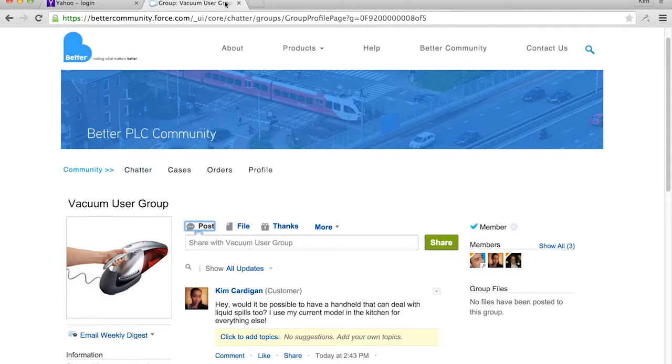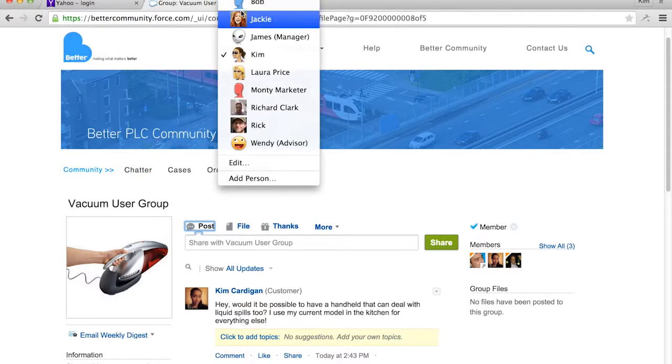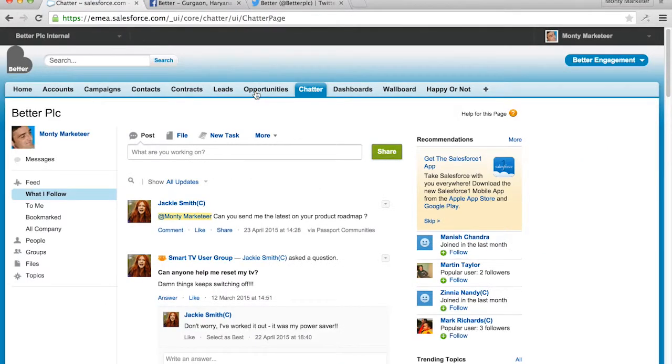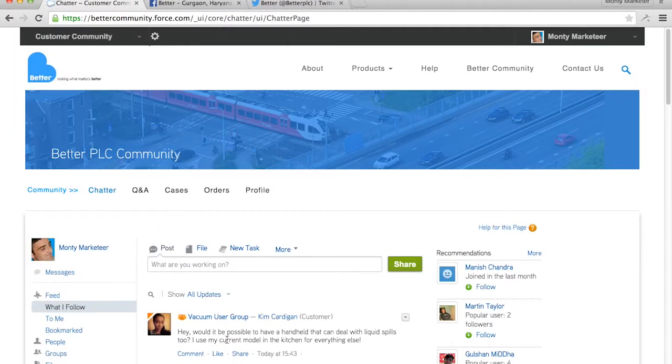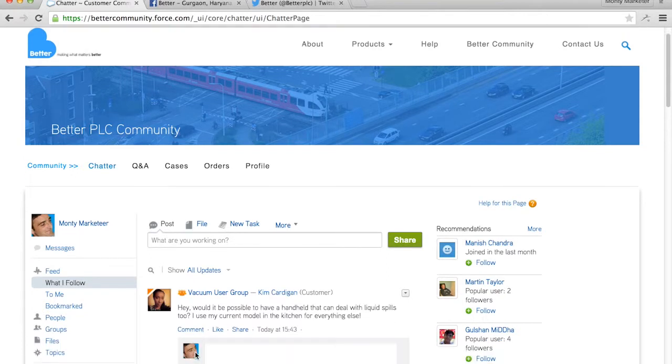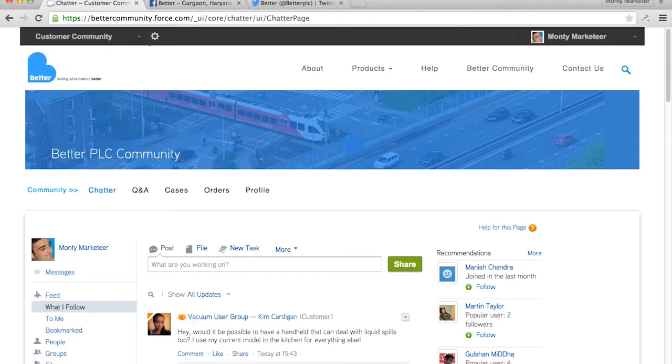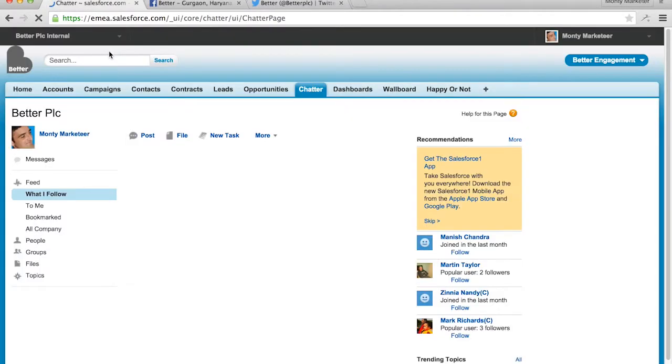Now I'm going to switch user to an internal user, Monty, who's our marketing manager. Monty also uses Chatter within Salesforce. And normally to respond, he has to switch into that customer community in order to see Kim's post and in order to respond to it. Or he can wait until the email arrives. He sees here Kim's post and he could comment right here in the customer community, but he's having to switch applications effectively. It's taken him away from his day job.